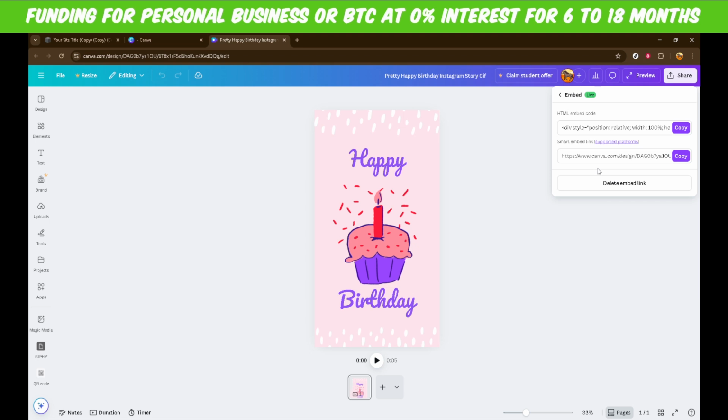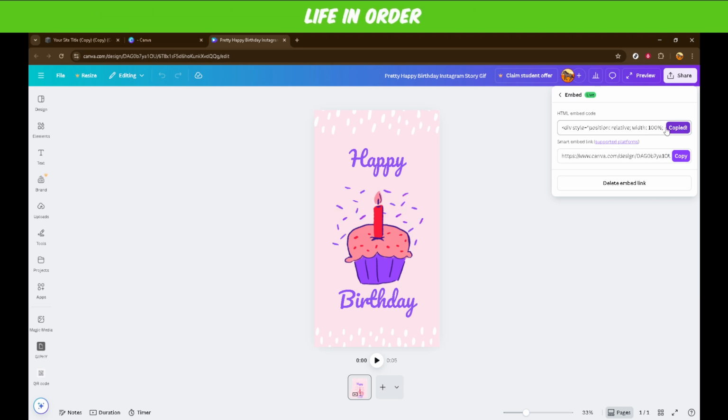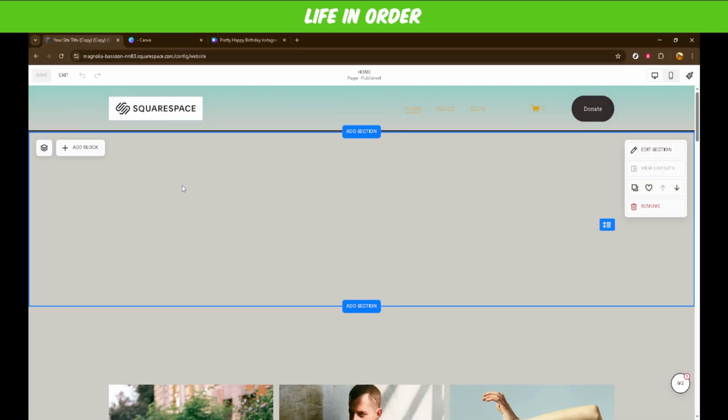Once you click on Embed, Canva will give you an embed code. Click on Copy to save this code onto your clipboard. You'll use this embed code in the later steps on your Squarespace website, so make sure you don't lose it.